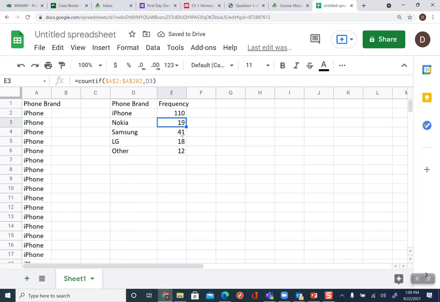And as you scroll through these formulas, you'll see that the dollar signs stayed the same, that the range I'm searching stays the same, but it auto adjusts the column thing that I'm looking for. So here D6 refers to D6, it refers to other. So it goes through and counts how many values have the value of other.